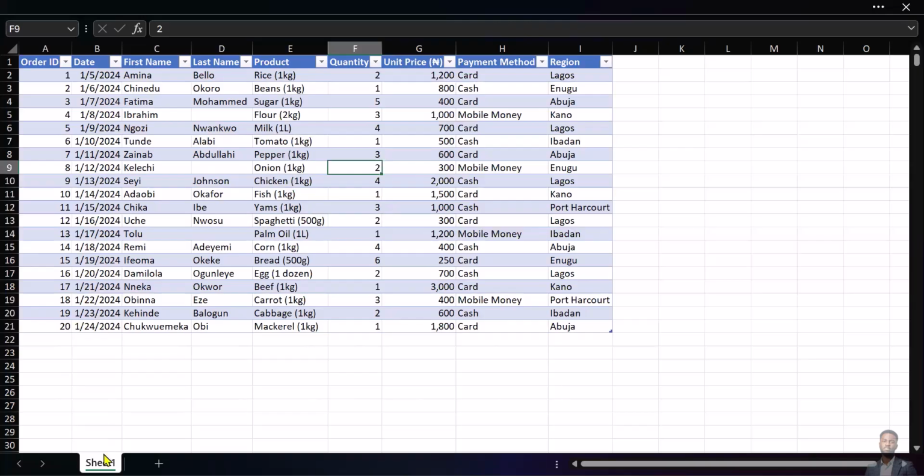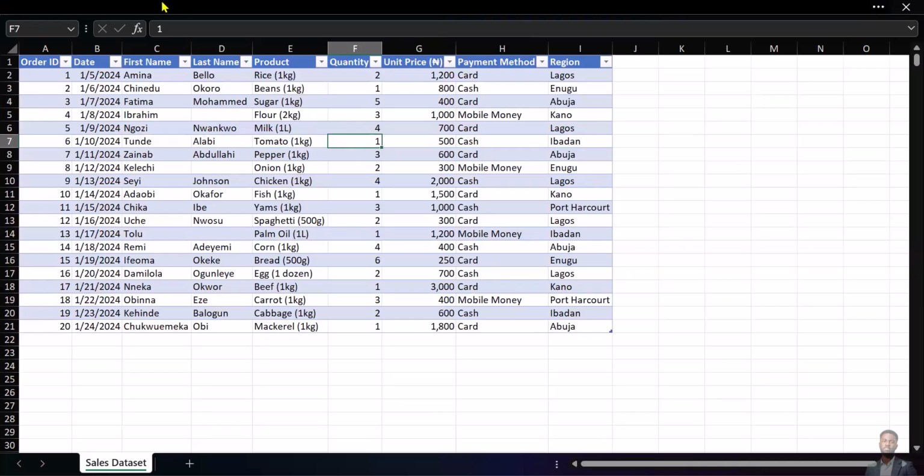So I can just come here and rename my sheet. This is Sheet 1, so I'll name it Sales Data Set. So we have Sales Data Set here. Now the first thing I want to do is to create a pivot table from this range. Same way, I can click anywhere within the table. This is now a table, it's no longer a range, so I can click anywhere within the table. I go to my menu bar.